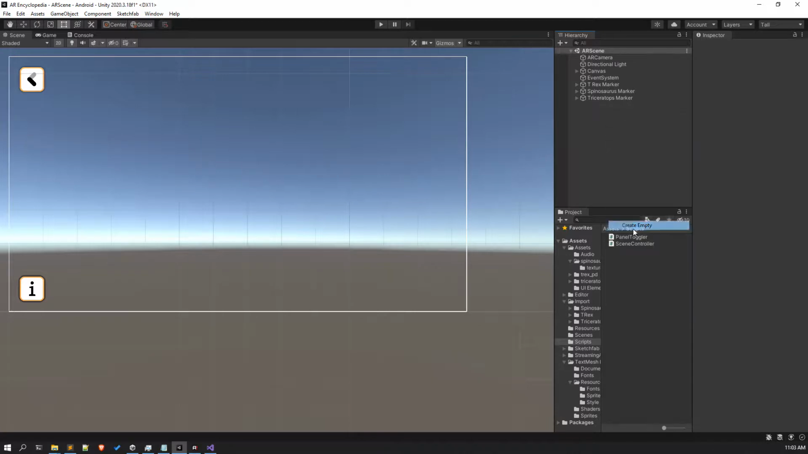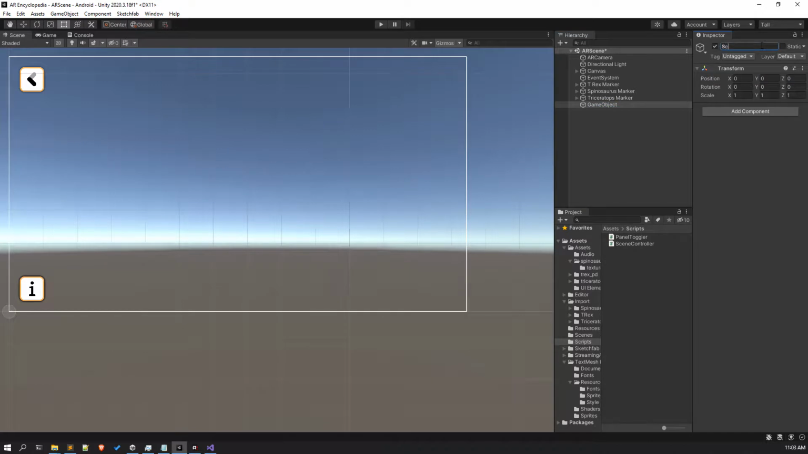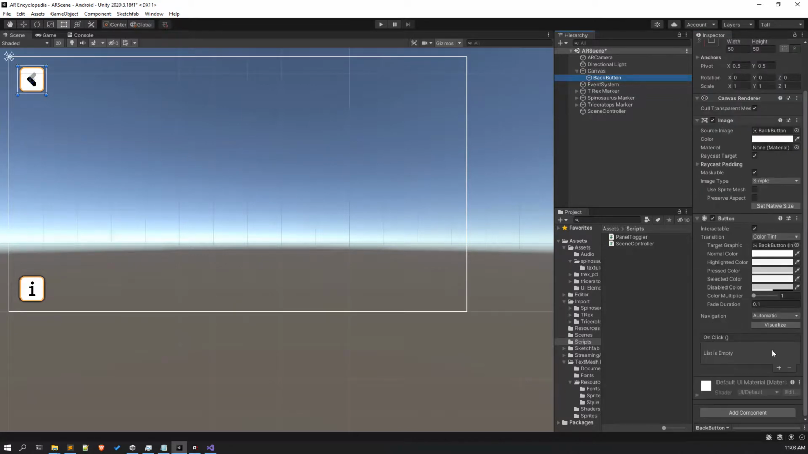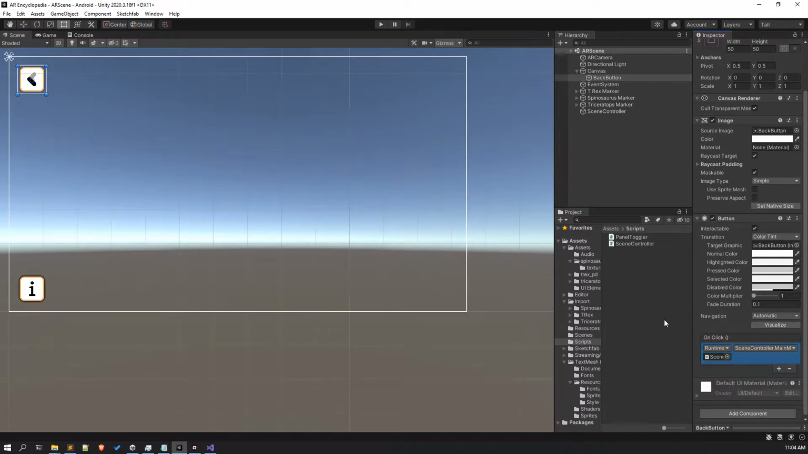What you have to do is create an empty game object, reset its position, and name this empty game object SceneController, because we'll be attaching our scene controller script to this empty game object. Now go to the canvas and click on the back button. In the back button, click on the plus icon in the scene, put the scene controller down there, and click on scene controller. After clicking the back button, you should load the main menu.